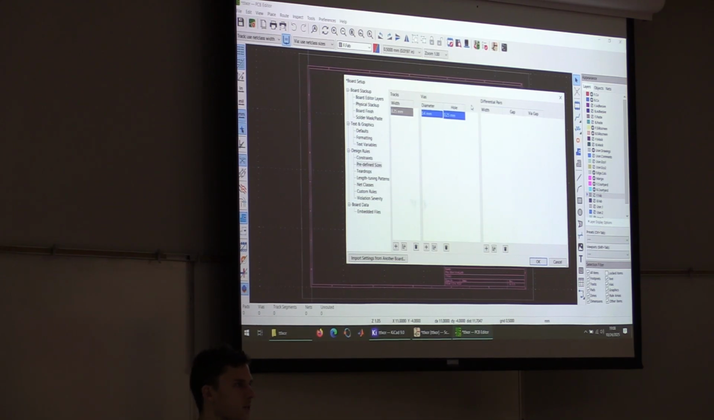I don't know how many of you know what differential pairs are. They're sort of a form of transmission line. I won't go into it here, but they're essentially two traces running beside each other. But I will leave that as is.